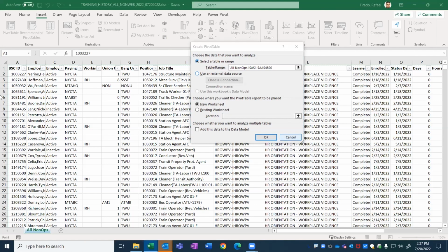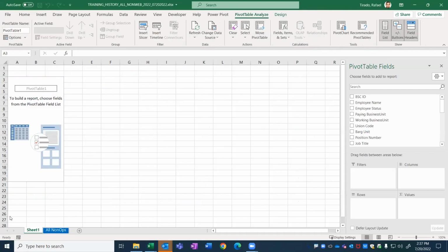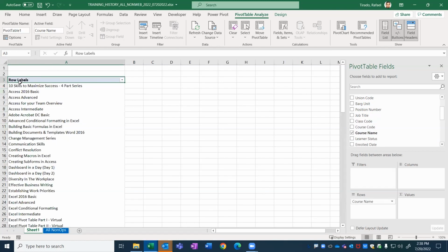All right, so going back here, it's going to grab all the data and put it in a new worksheet by itself. So we're going to click OK. And now you're going to put down here, what is it that you want to do the accounting on? That would be the class name. Let's just do the class name. Probably course name, right? So that's going to go into the rows. It's going to be listed.